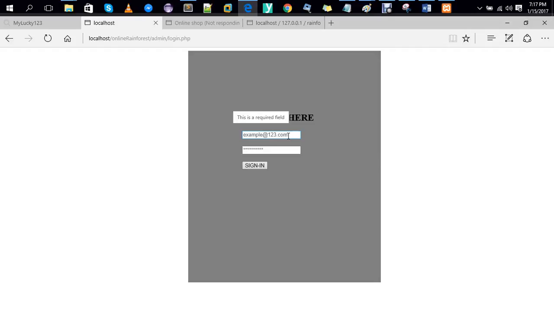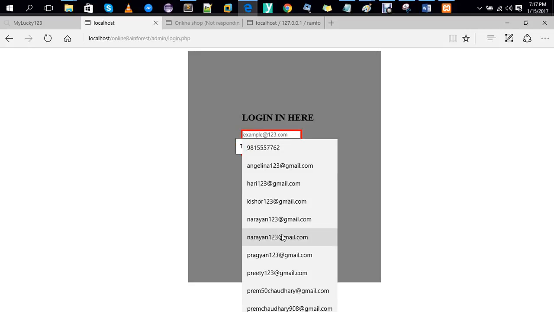Here I have to first log in to the admin page. If I try to log in without inputting any email address and password, it can't log in, because those are required fields. Look, if I try to sign in without inputting an email address and password, it says this is a required field, so I first have to input the email address.